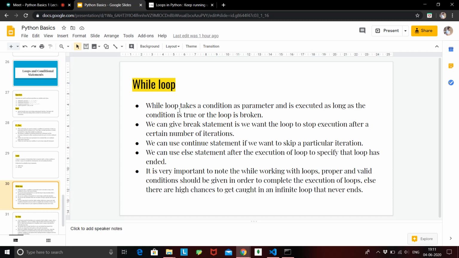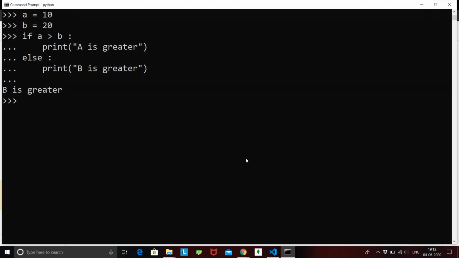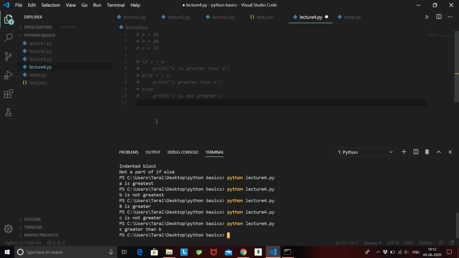So you give a condition to a while loop. Say I'll give a condition that keep running until my value has reached a certain limit, or keep running until my variable is 0. So this is what you give, a condition as a parameter. Let's see an example for a while loop in the code editor itself.